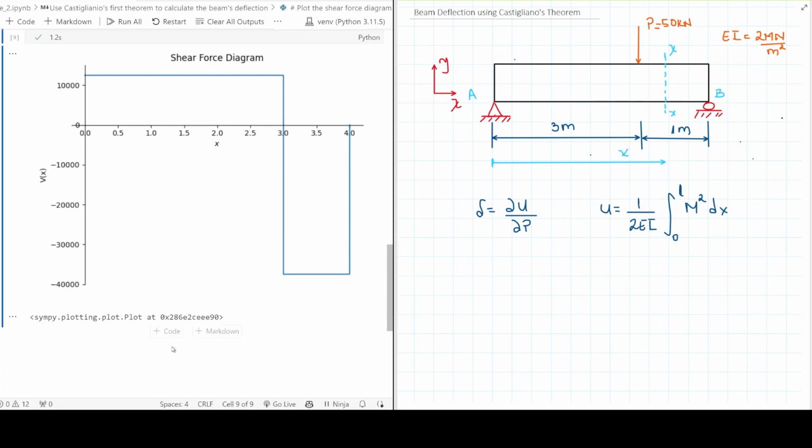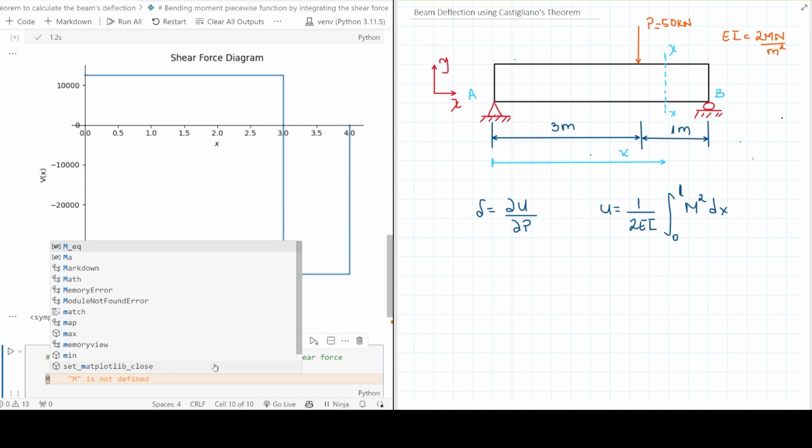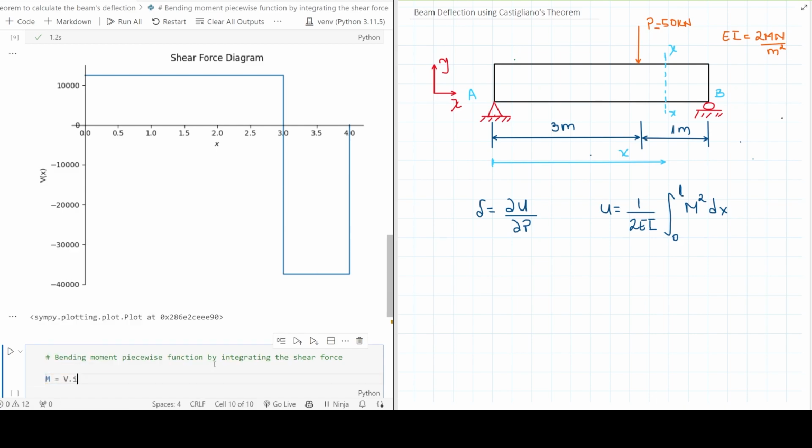Perfect. Now let's find the bending moment by integrating the shear force. That's going to be simple. I can call it M equal to, let me write it, integrate function of X, because this is a method it has. This is perfect, and then I can plot M.